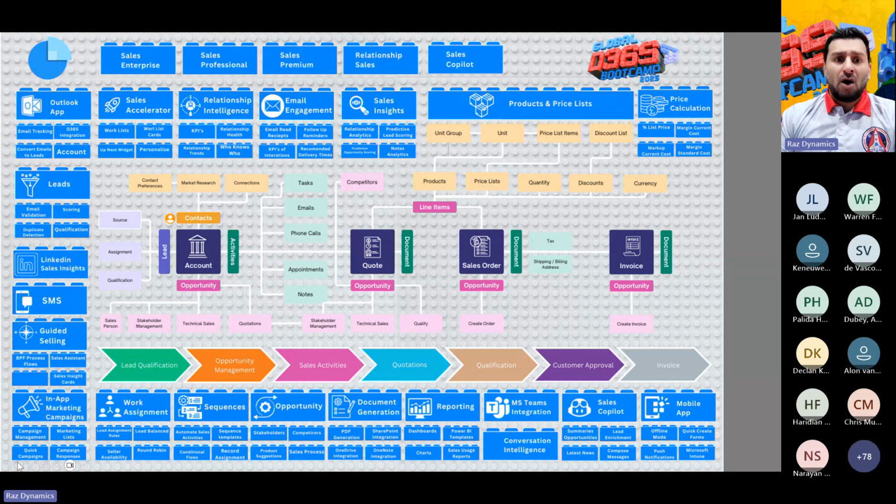Once the lead has been qualified, and now you have contacts and a central account, you can start working that opportunity further to understand the interest of the customer when it comes to specific products. You've got a lot of interactions taking place, such as tasks, emails being sent back and forth, phone calls being made, appointments being made, and notes being taken. You'll have documents being generated as part of that sales process.